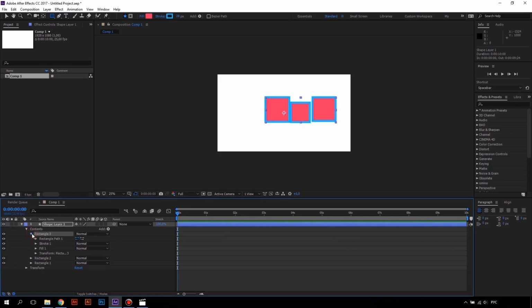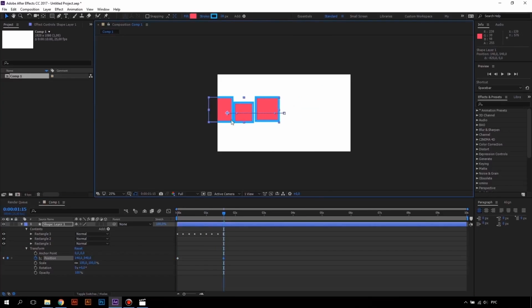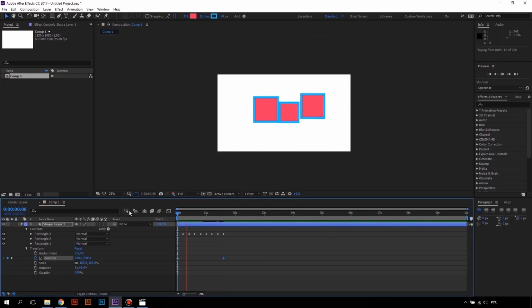I'll animate this rectangle, open up its transform group, position, and create animation, like this. Done. And let's create animation of the whole shape layer to understand how it works. Open its transform group and animate position property. That's how it works. We move the whole shape layer and the animation of the box is happening inside it.